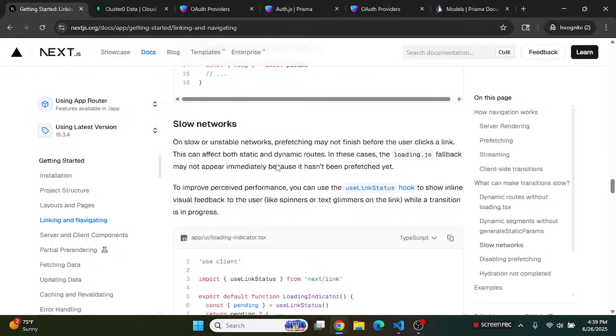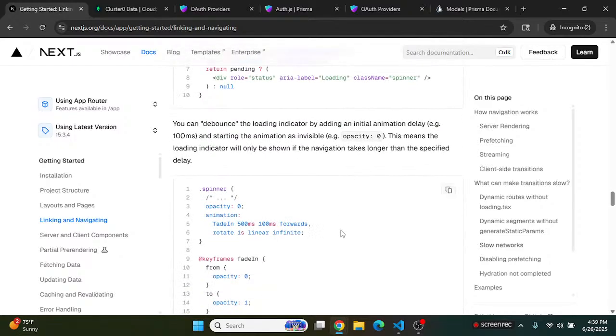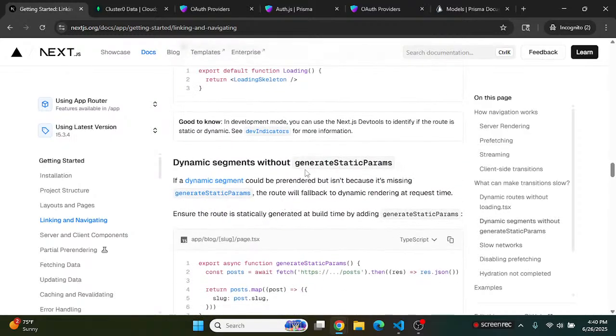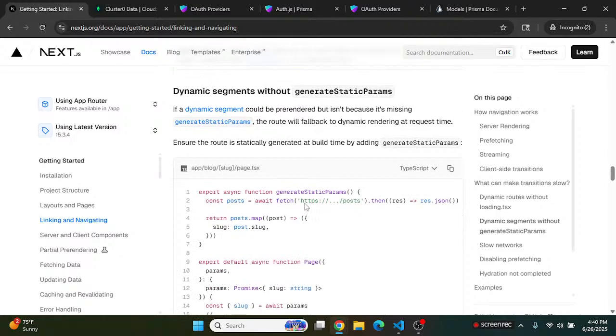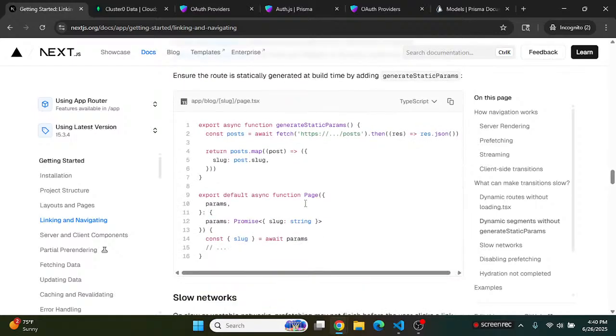So this is what I want to do. And I noticed that there's a new feature within Next called link status. Dynamic links without generating static params: if a dynamic segment could be pre-rendered but isn't because it's missing generateStaticParams, the route will fall back to dynamic rendering at request time. Ensure the route is statically generated at build by adding generateStaticParams. Okay, so that's if we were looking to capture static data.